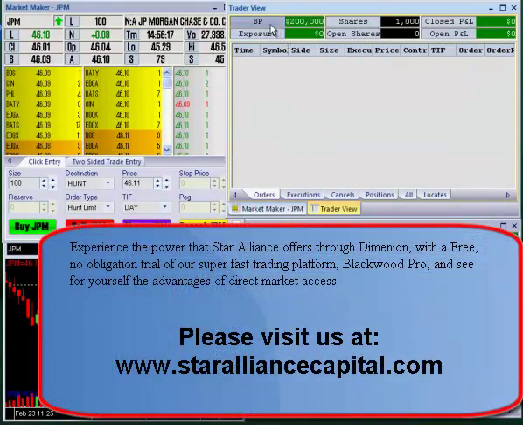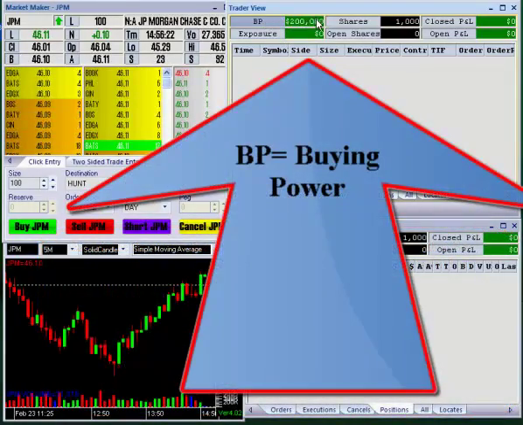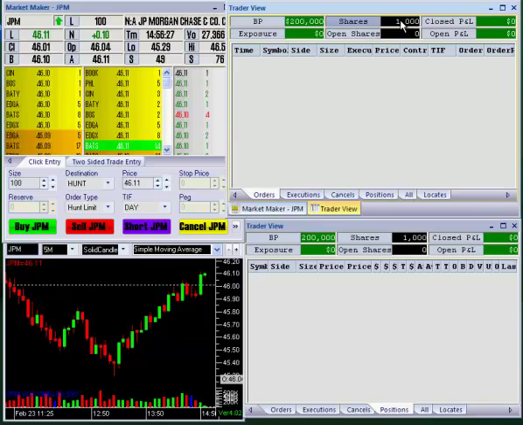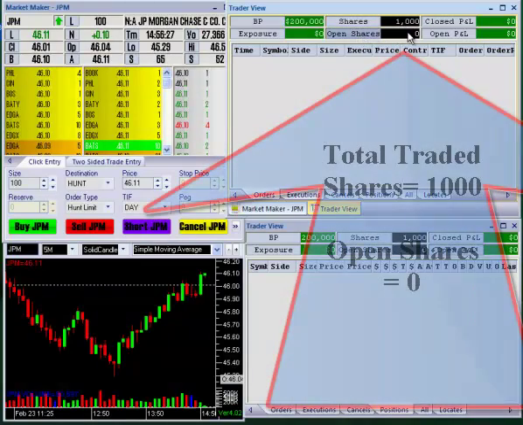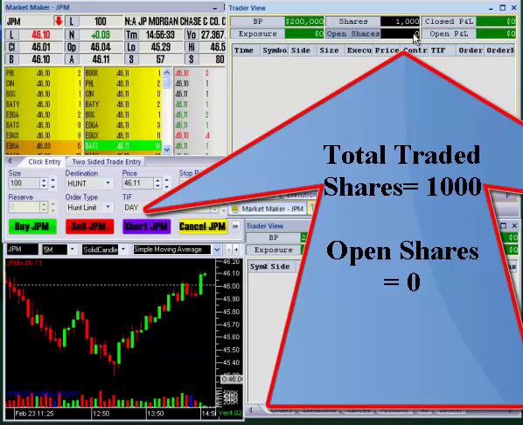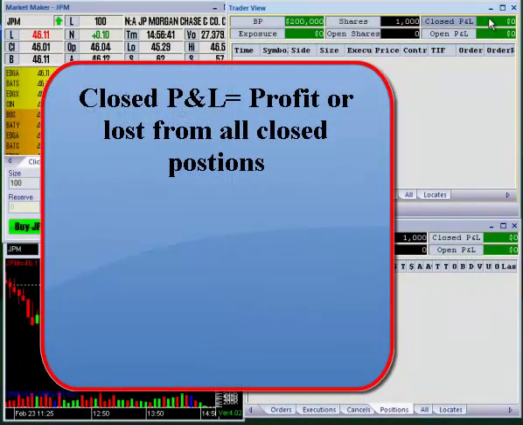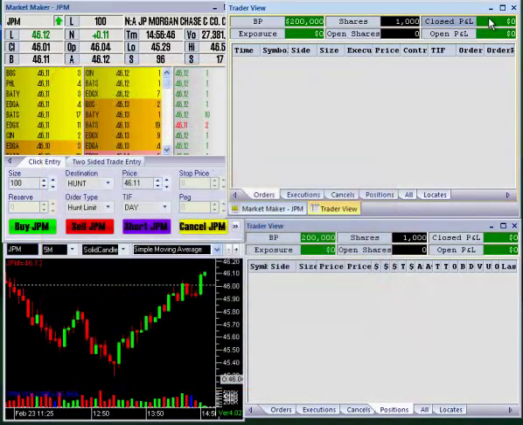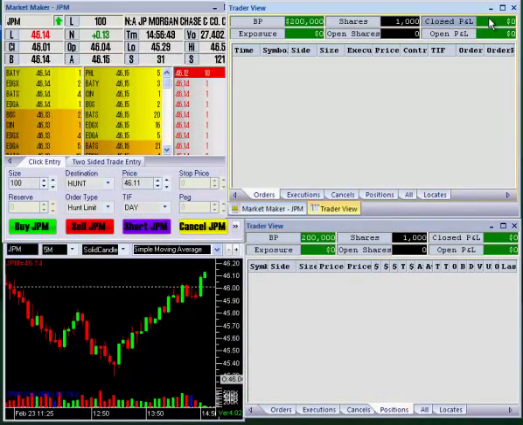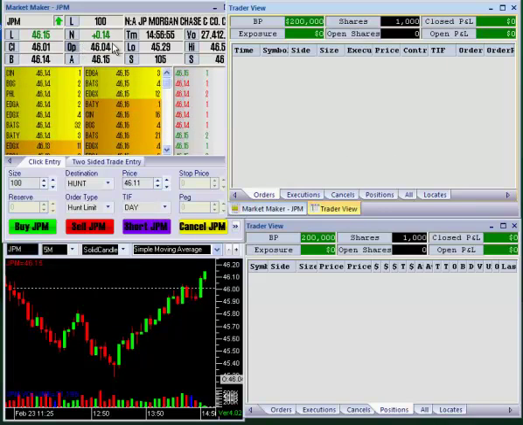At the top of the trader view window you have BP, which is your buying power. For the purpose of this video, we have $200,000 of buying power for our demo account. We show 1,000 shares that have been traded already today. We have 0 open shares in our account currently because we're not in any positions. And we have our closed P&L and our open P&L. The closed P&L will show how much money we are up or down in the transactions that we have closed out today. The open P&L will show how much we are up or down in any position that we are currently in.